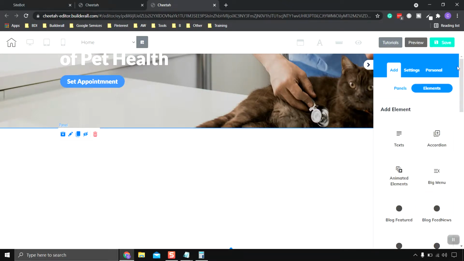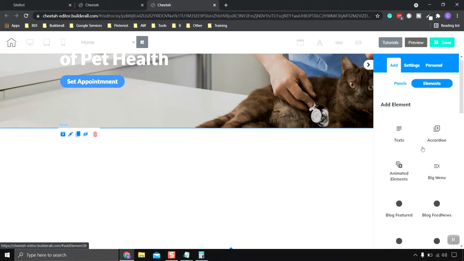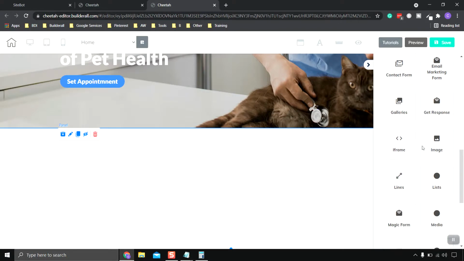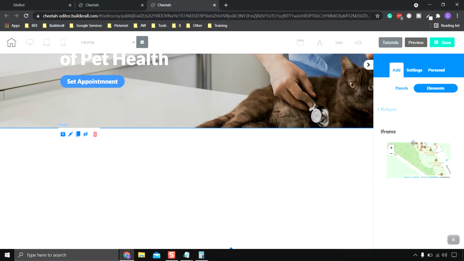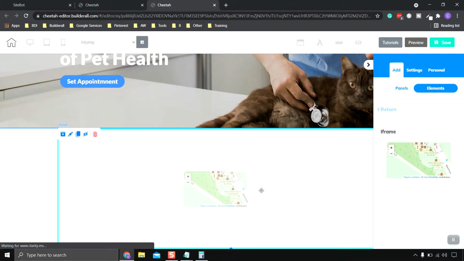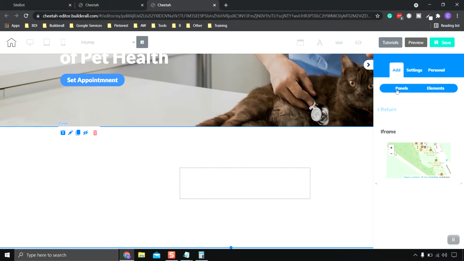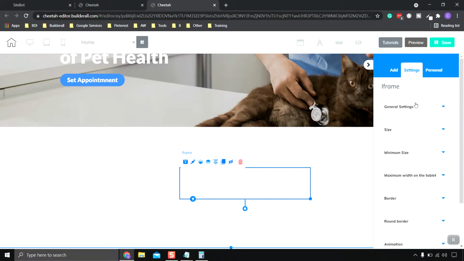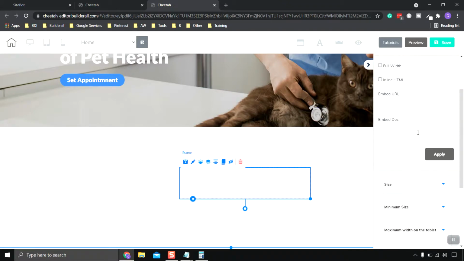Open up the side menu. We're going to add an element. We want to add an iframe. Click that, drag and click. We're going to click General Settings, and we're going to place our code in the embed code. Paste, apply. There we go.